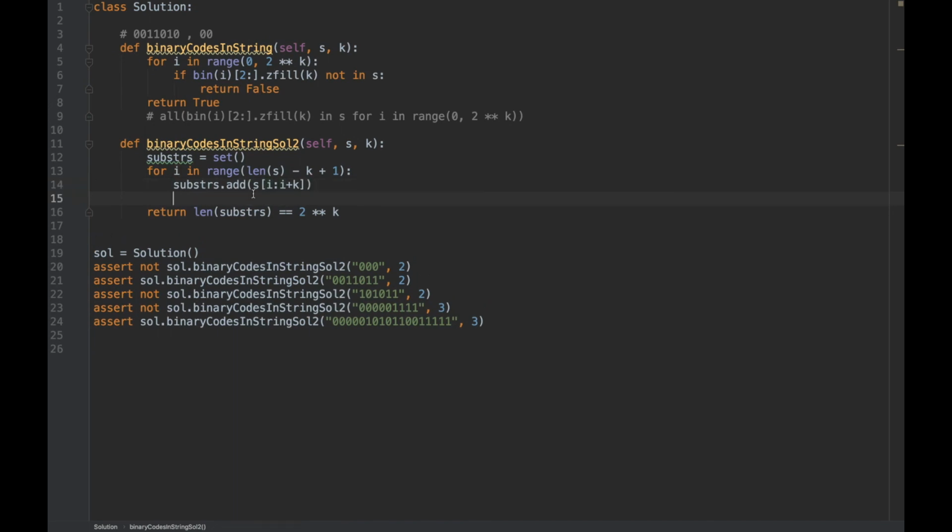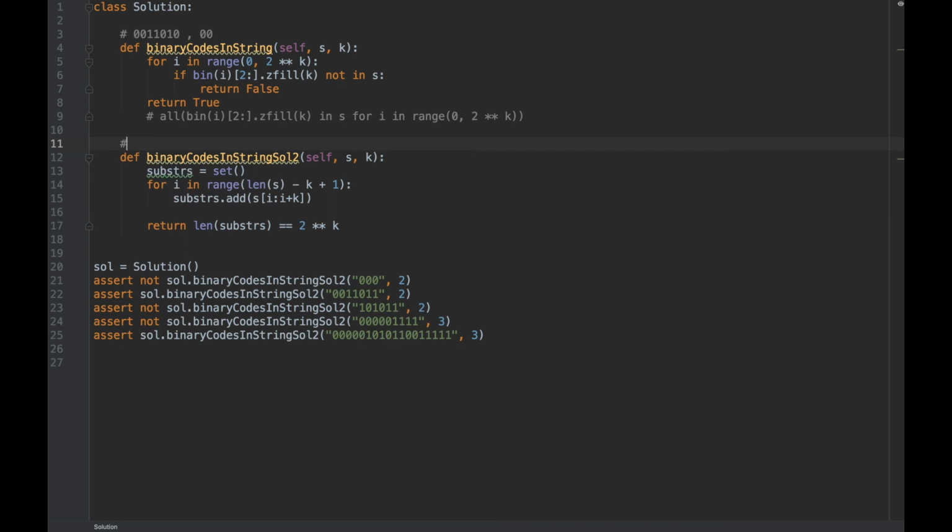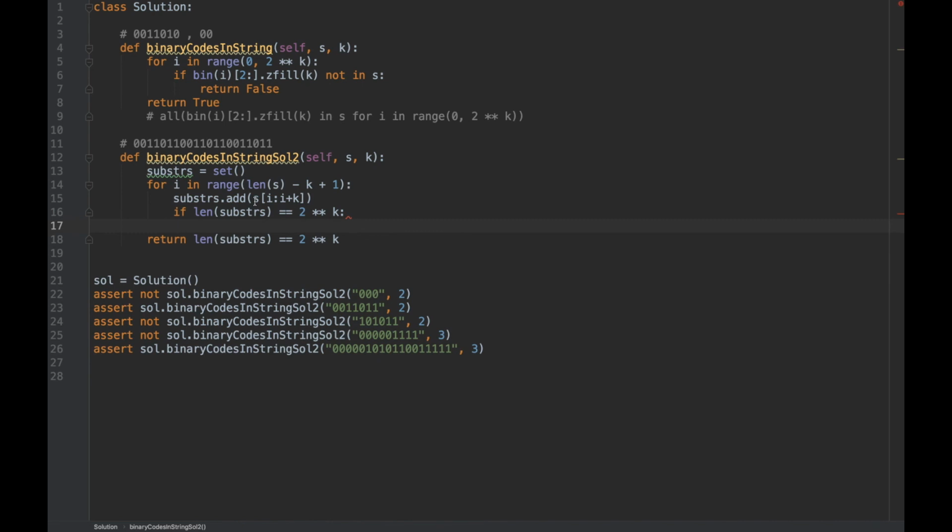One optimization we can do is, let's say it's a long string, that for example, if we had a long string like this, right? So we knew already that it has all the codes by the time we reached it here, right? So we could optimize and exit quickly here by just checking earlier. As soon as we get to a set of length equal to 2 to the power of k, we can just immediately return true at that point. And that's pretty much it. This should still pass, and yep, cool.